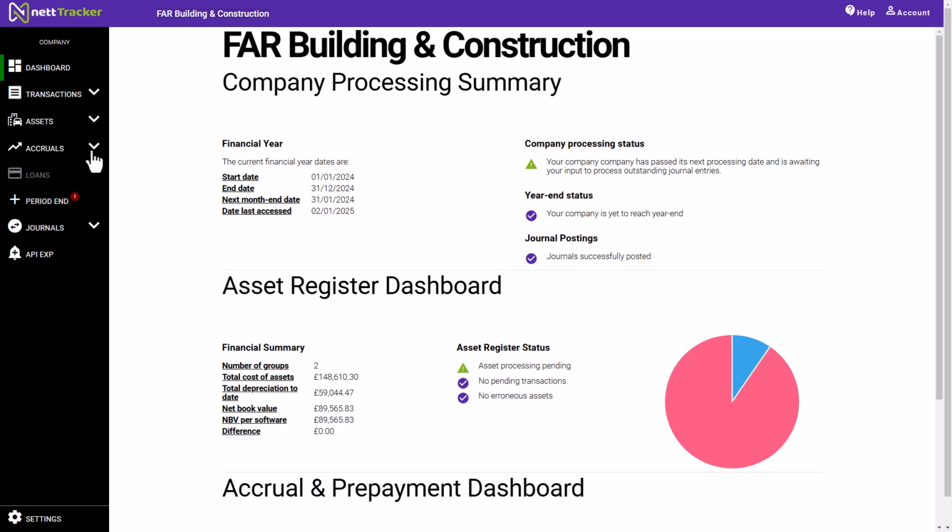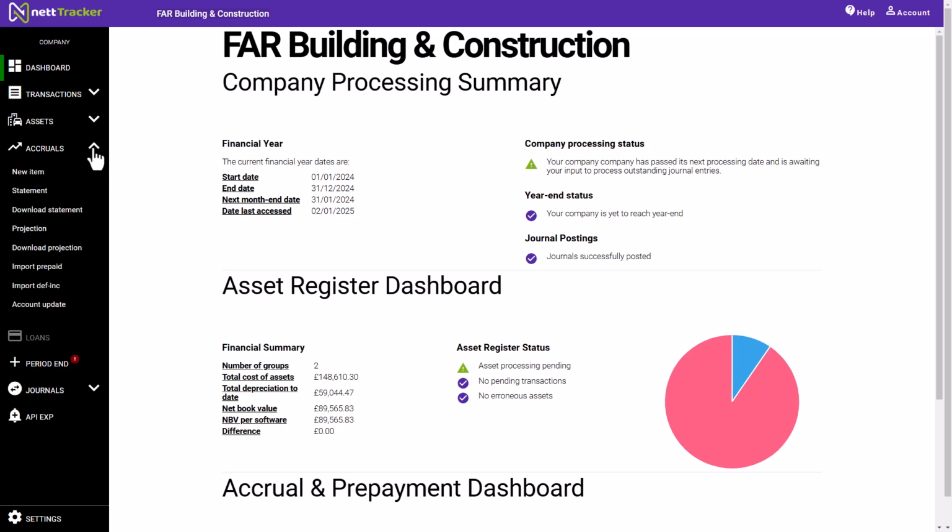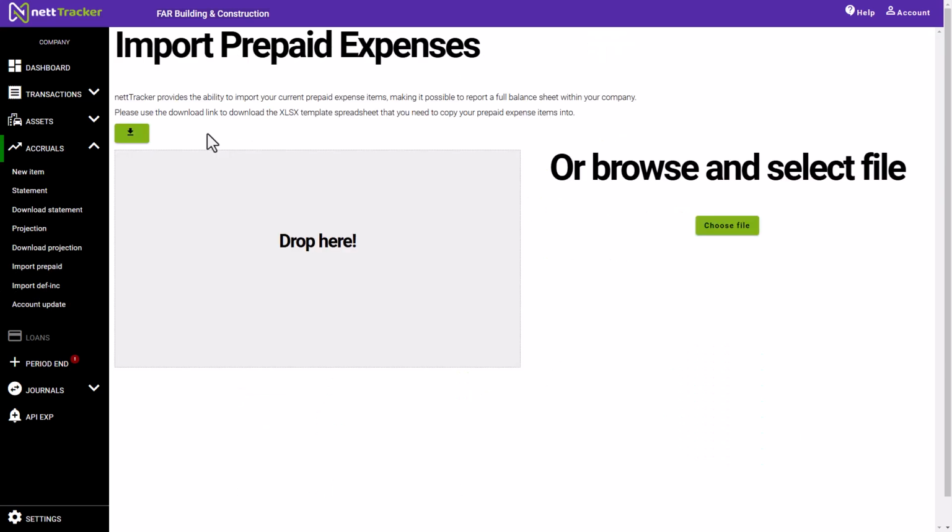From the left navigation, we can open up the accruals section, and towards the bottom of that list, we have the option to import prepaid. If you've already imported fixed assets, the process here is almost identical, but if not, what you can do from the import prepaid expenses screen, first of all, is use the download option to download a template where you'll need to copy your prepaid items into.